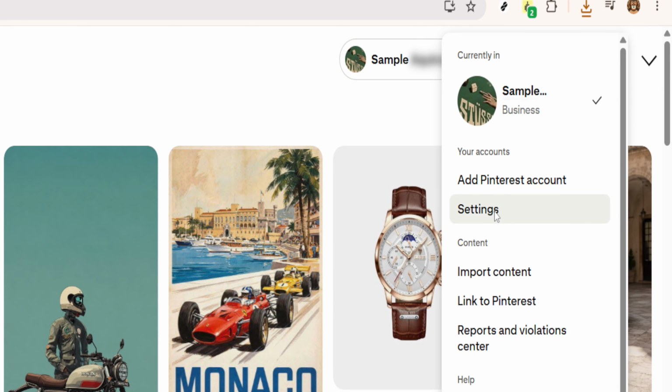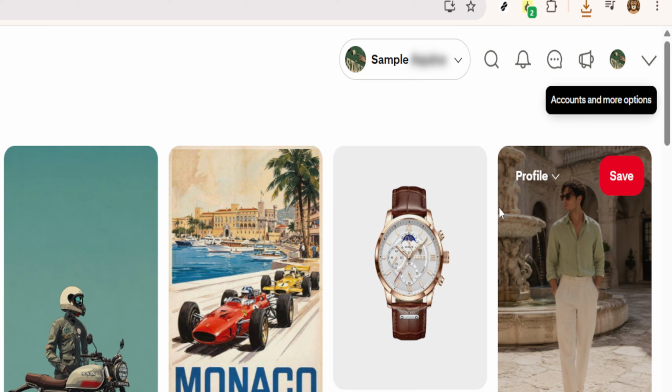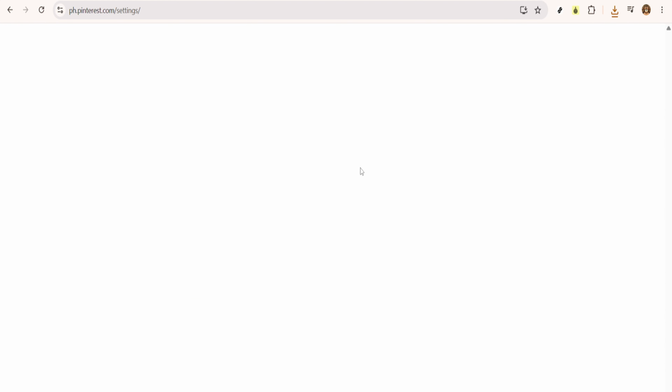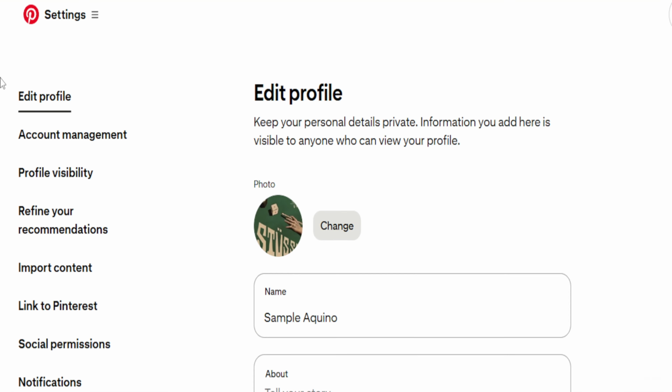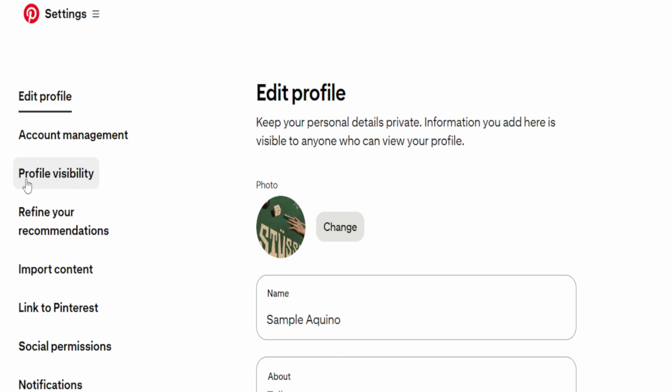When the menu appears, select Settings. This will take you to the main settings area for your Pinterest account, where you can control different privacy, visibility, and profile options. Next, look at the navigation menu on the left-hand side of the settings page. In that list, click on Profile Visibility. This section is where Pinterest lets you manage whether your account is visible to other people.